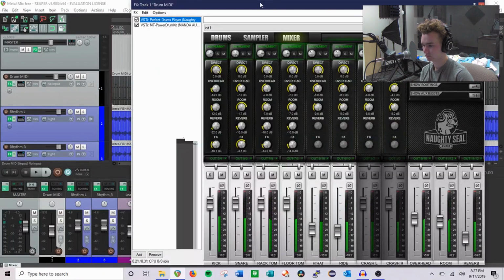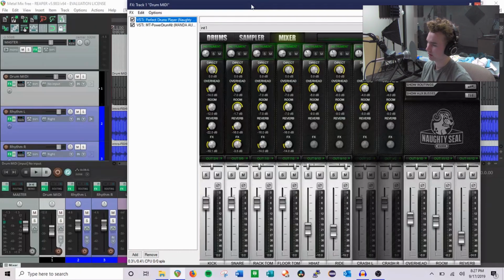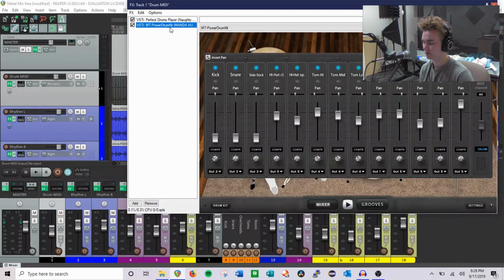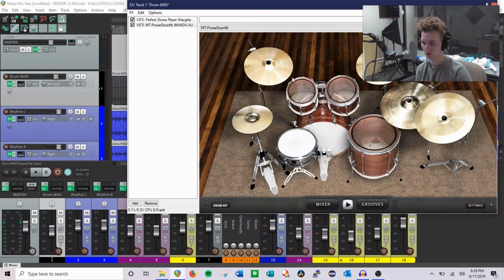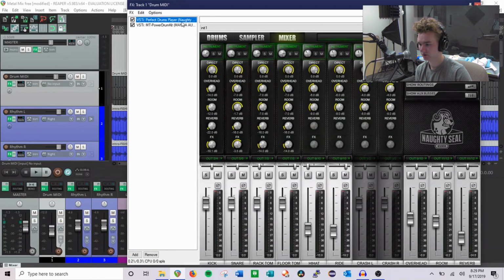And I just want to go over this because I had trouble with it when I was setting up the drum tracks. Yeah, every time you load up a project, this right here, MT Power Drum Kit, it will have a please donate sign on it and then a skip button, and you have to press the skip button in order to actually hear any sound. Over here, it's Perfect Drums player.